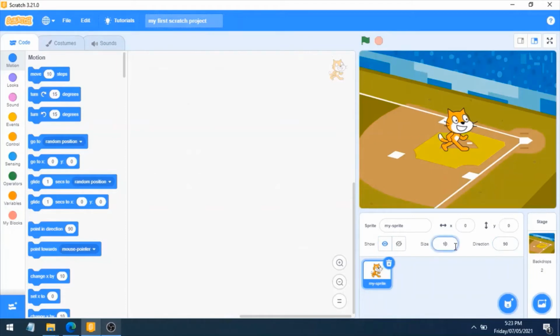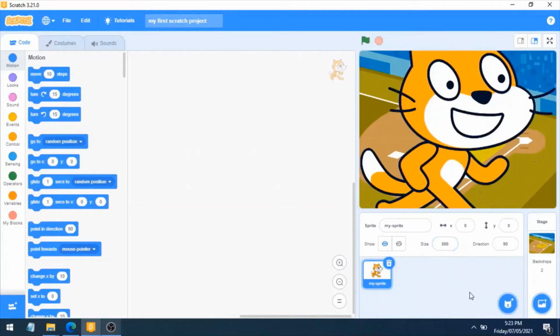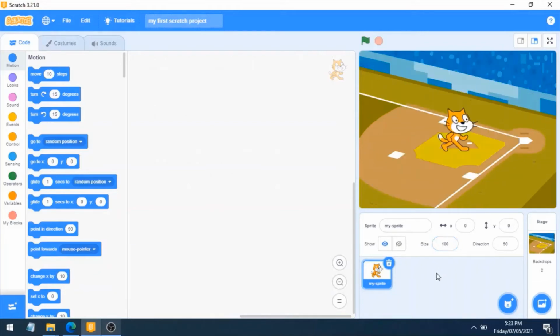See the size. If you want to reduce the size of this sprite, you can choose any size of your own choice. Let's say instead of 100 I want to give it 50. Press enter. You can see the size is reduced. Now instead of 50 I want to change it to 500. Now see the change. The size has increased a lot. Now let me make it back to 100, and here we go.